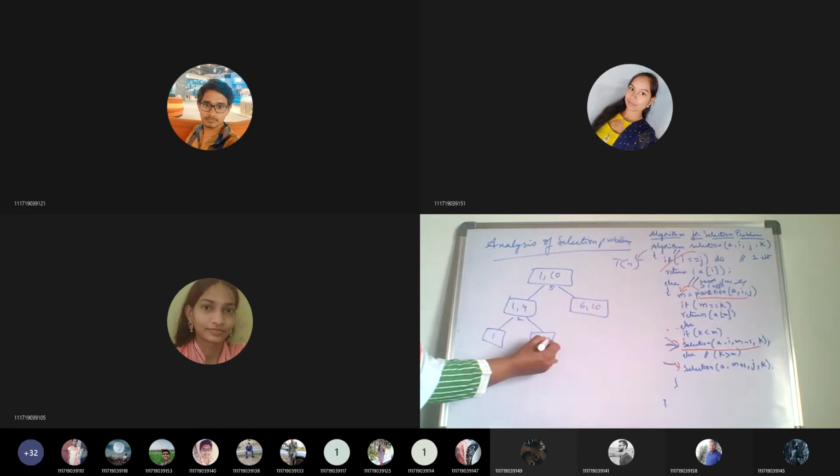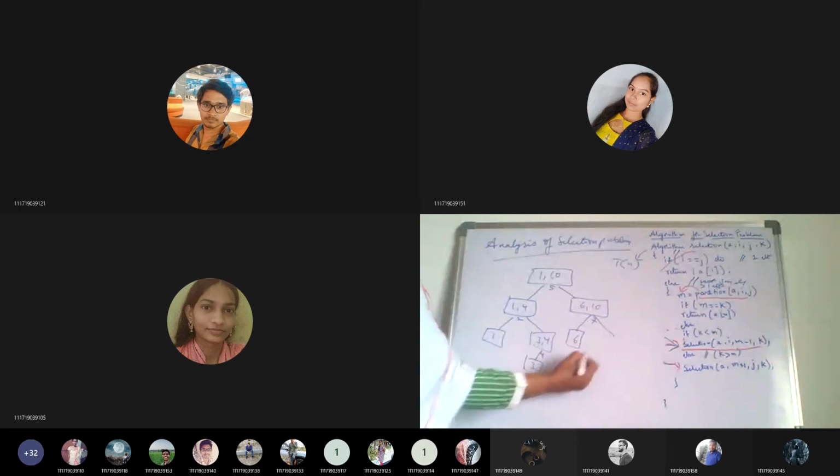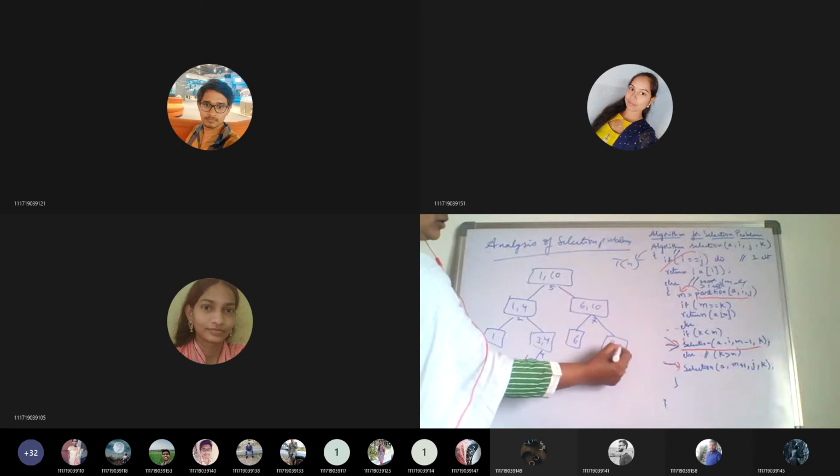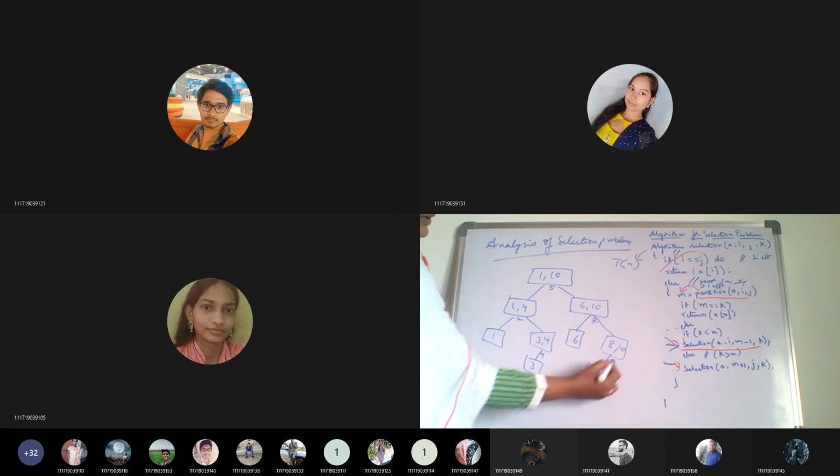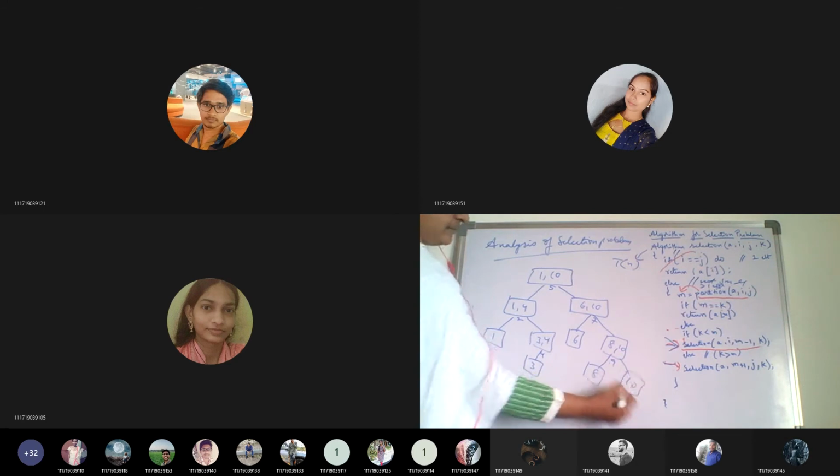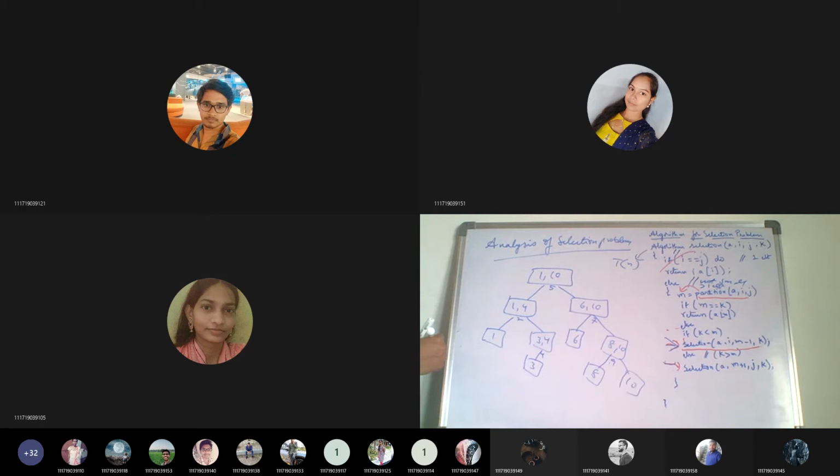Say the partition position is 4. So here you will have only 3. And here say suppose the partition position is 7. So it will be left with 6, and here 8, 10. And here say the partition position is 9. So you are left with 8, and you are left with 10. Okay. So these are the positions I am talking about.